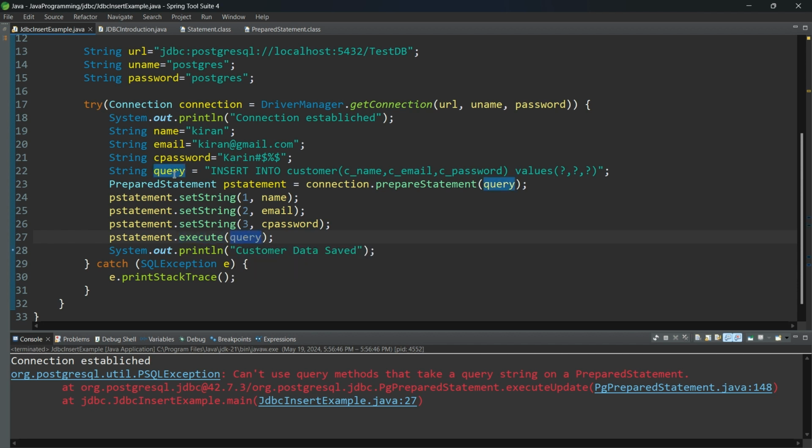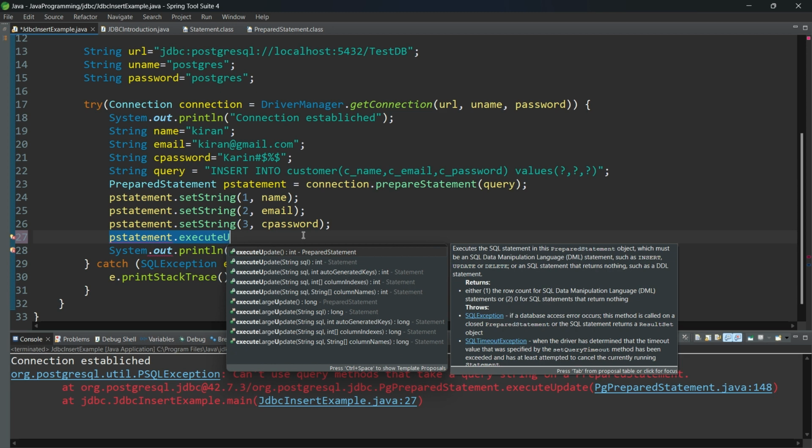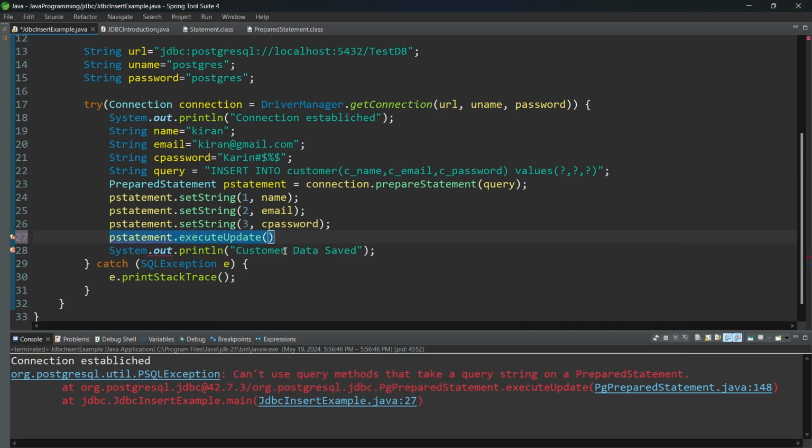Instead of this query, here we are already passing the query, right? So this is not good programming practice. We can just call that method, whatever it may be, execute or executeUpdate, without parameter. Execute with a query parameter is from statement, right? Anyway, here we are already passing the query, so why do we need to pass it again? So that is the invalid scenario, this is the valid scenario. Now let me try to run it.